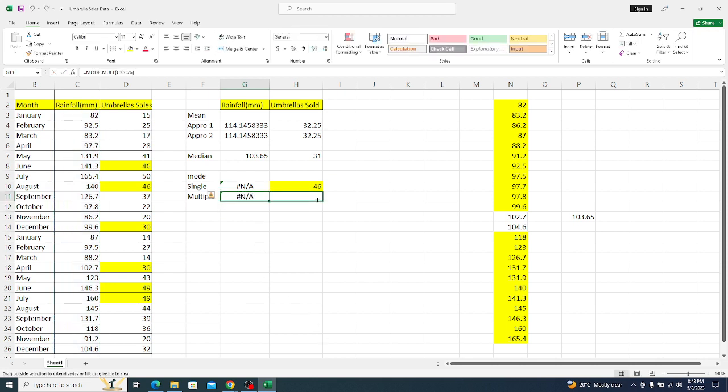Then if we extend here, you can see now it has pasted all the modes we have in our data set, that is the multiple modes. Let's start with the first one, 46. Of course, you can see 46 is occurring more than once. Let's go to 20. Yes, 20 is also occurring more than once, because you can see this 20 and also this 20. Then we have 30. Of course, that is occurring more than once. You can see this 30 and this one.